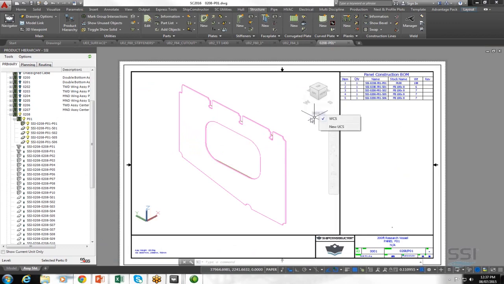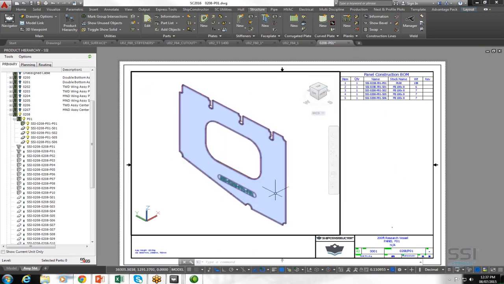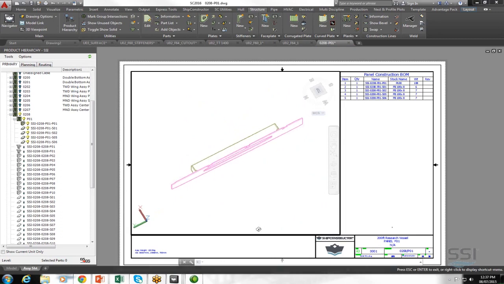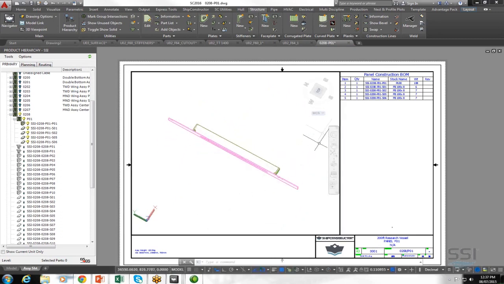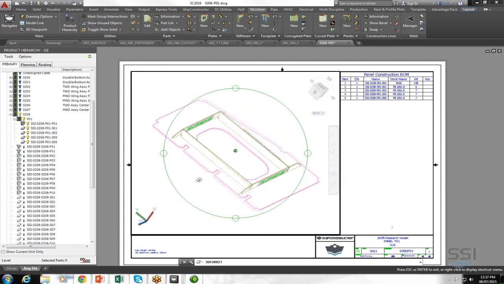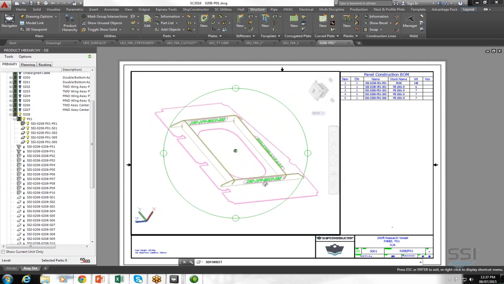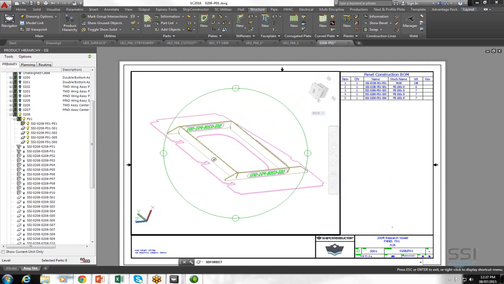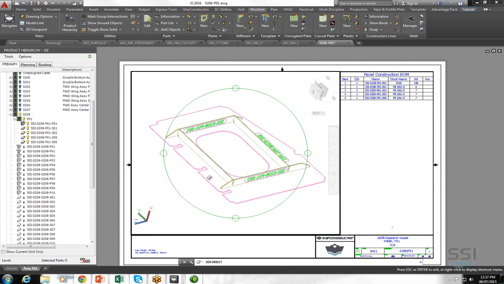In this case, the orientation's not exactly what I want, so I'm going to just rotate it around a little bit, to get a little more of a reflection of how we'll actually be working with the assembly.